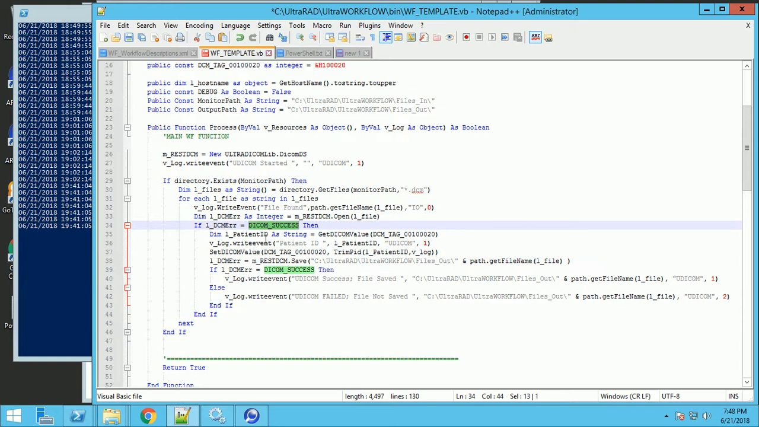And if that works, if it's able to open it, I'm going to get the patient ID using the get DICOM value. Then I'm going to write out the patient ID so we can see it. Then I'm going to set the DICOM value by passing in the DICOM tag for patient ID. I'm going to call that trim PID function and pass in the patient ID. And I also have to pass in vlog, right, because we passed that through in case we needed it. And then finally, I'm going to save it to file_out, right, so I can put that path in there and then just output the file name that I want to use.